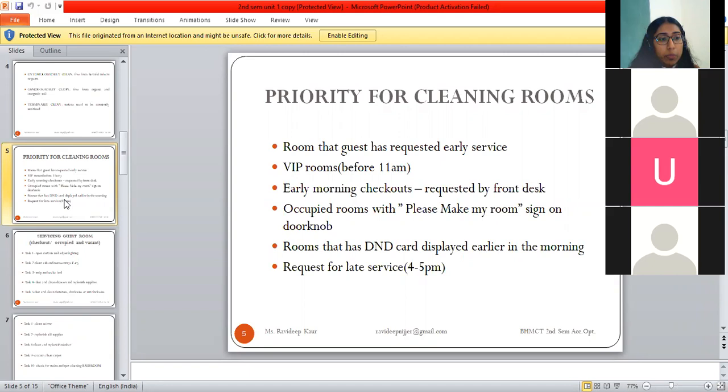The first priority should be the guests who have requested early service, like when a guest has asked the housekeeping department for a service. The housekeeping staff and the guest room attendants should make sure that their first priority, when they have received a request from guests, is to listen to the guest request immediately and provide service to fulfill it.